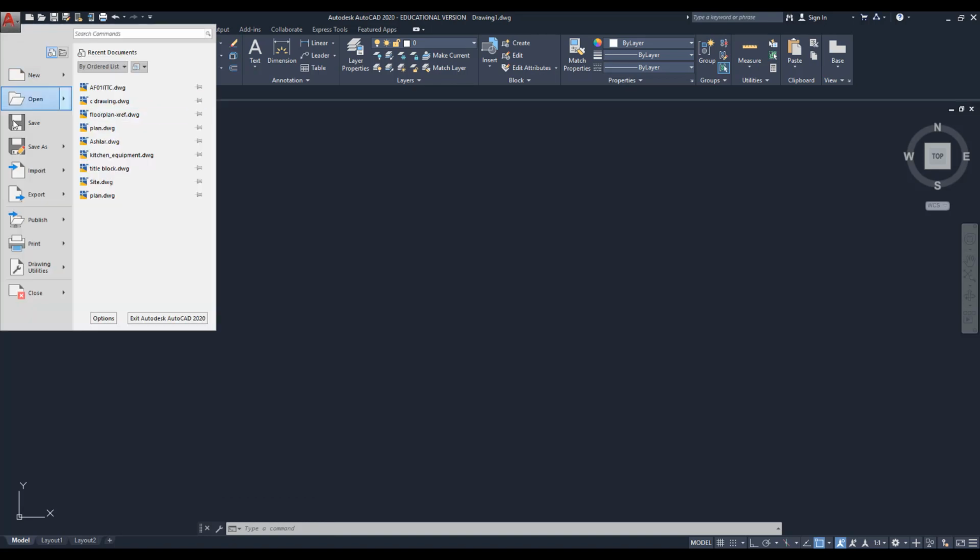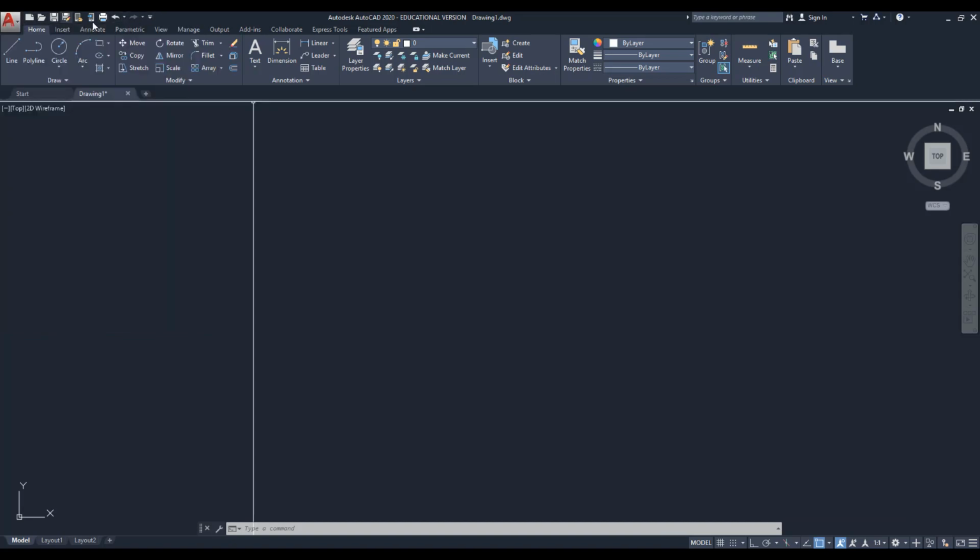So we've kind of talked about the big red A, or the application menu. These are your quick access toolbars. In here again, you have new, you have open, you have save, you have save as, you have open from web, open from mobile, print. This is a nice tool. You have undo and redo, which we'll talk about later. You can customize all of this, but again, we're going to leave it as it is.